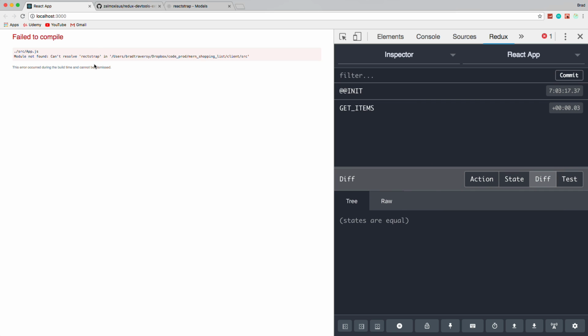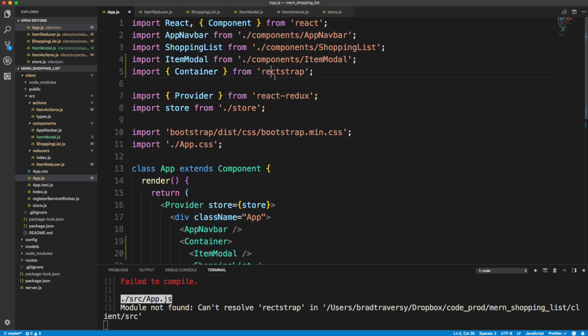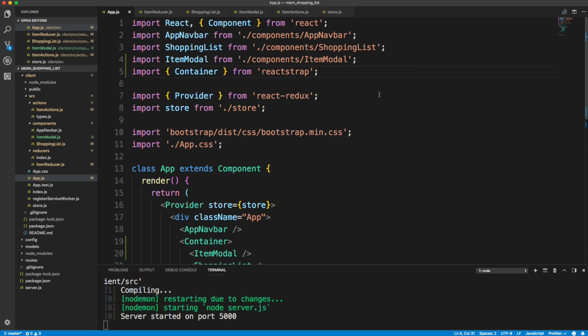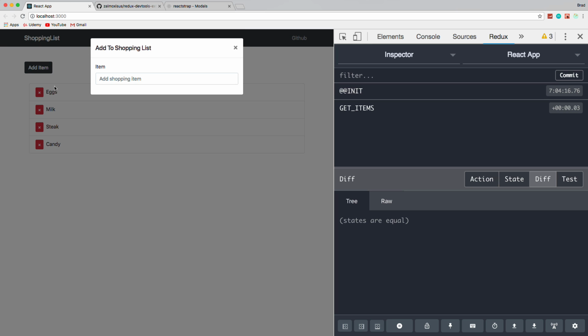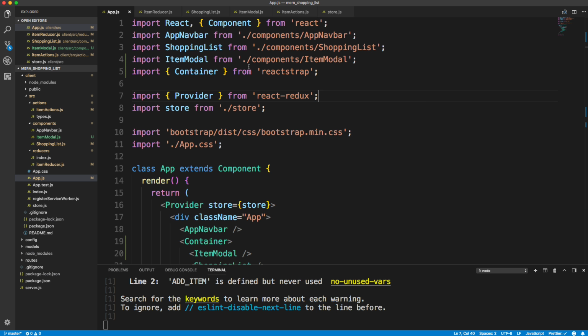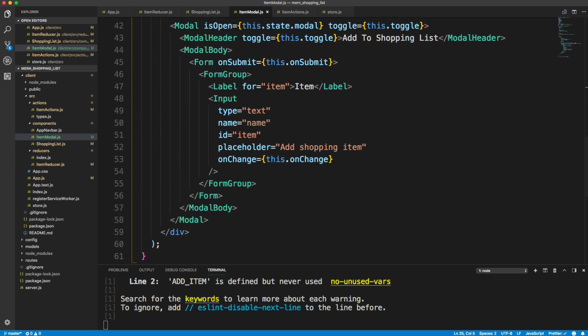All right, so let's go back. And can't resolve React-Strap. Did I spell it wrong? Yep. Okay, so now that's pushed over. Now if I click add item, there's our Modal. Okay, and I forgot the button, but you can see the Modal is actually working. So let's go back to ItemModal, and let's finish it up by adding an actual button to it.